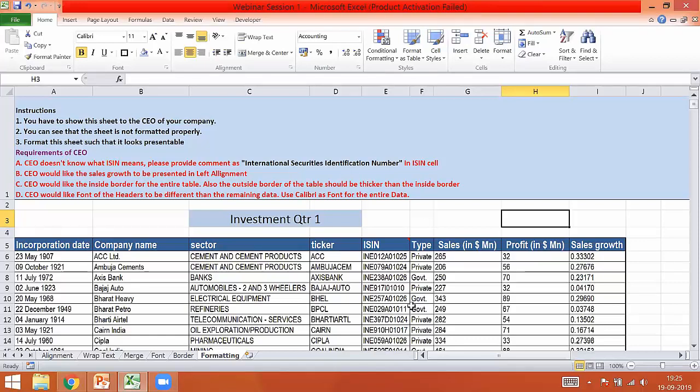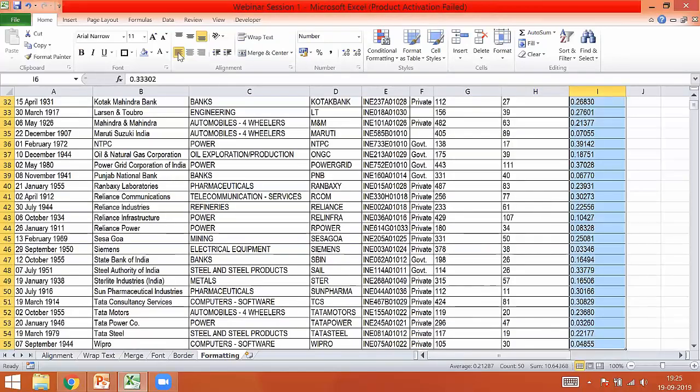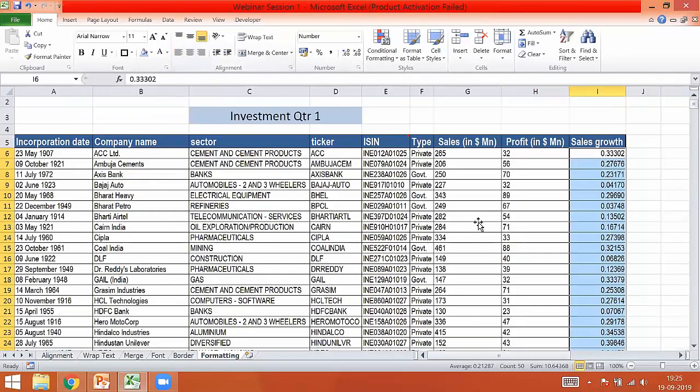We changed the sales growth to be presented in left alignment. We didn't do particularly left alignment in terms of sales growth. Of course, if you want, you can change the left alignment. We'll see where is the left alignment. This is the left alignment. By default, I selected the left alignment for the entire data.